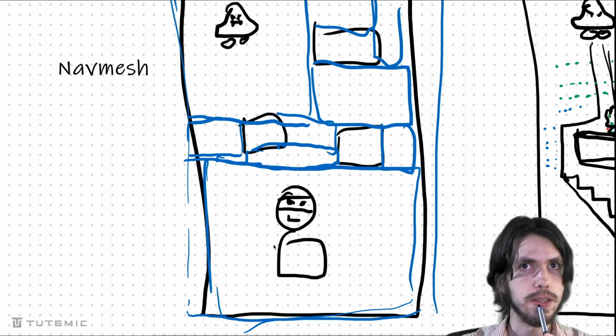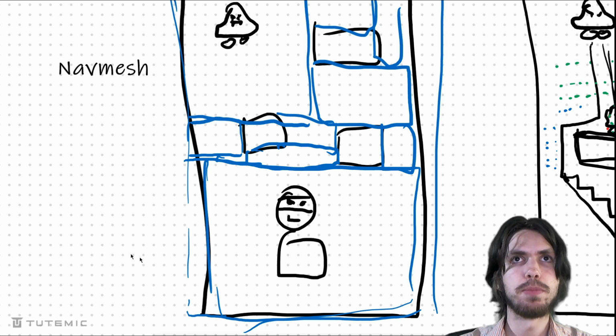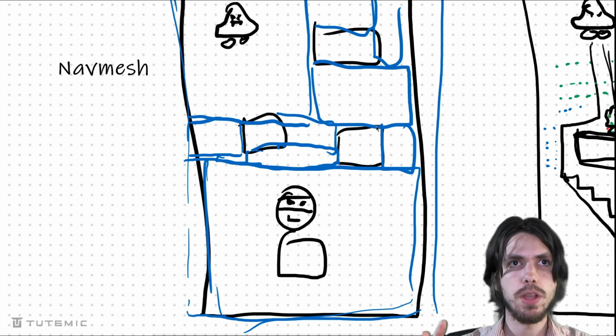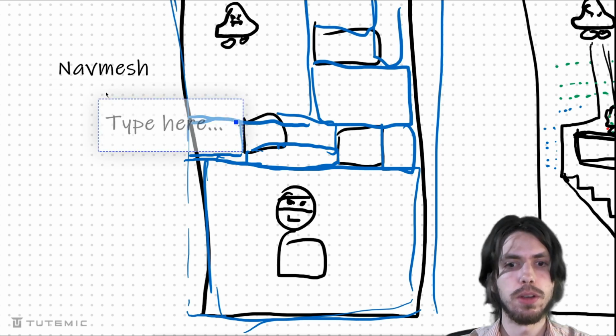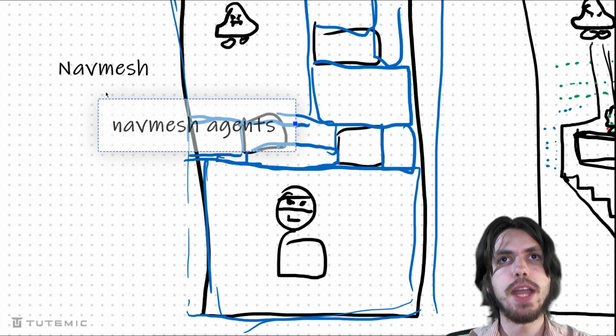So how this works is this. By the way, the objects that are looking for paths inside of the nav mesh are called nav mesh agents. Okay, they're called nav mesh agents.